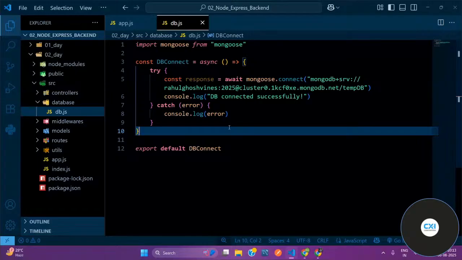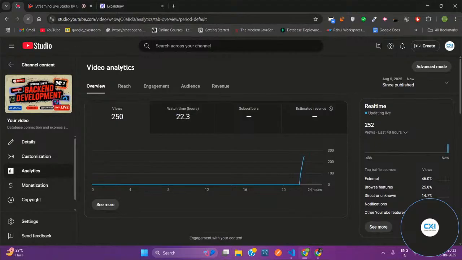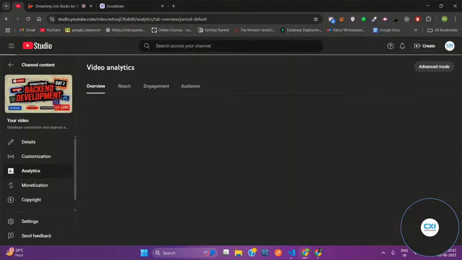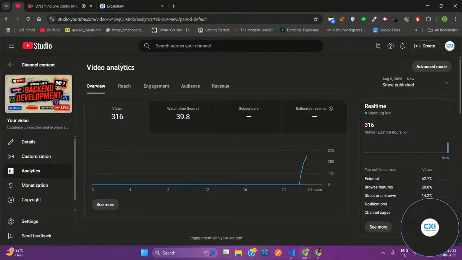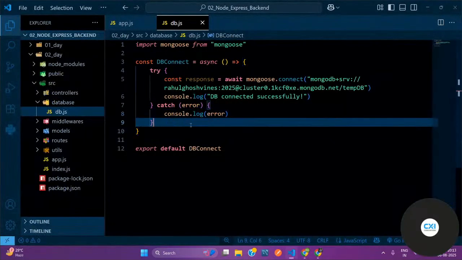Let me know, any confusion till now? Please let me know. After that, we will execute our database file, and along with that we will configure our server. Okay, people, very good. All clear.